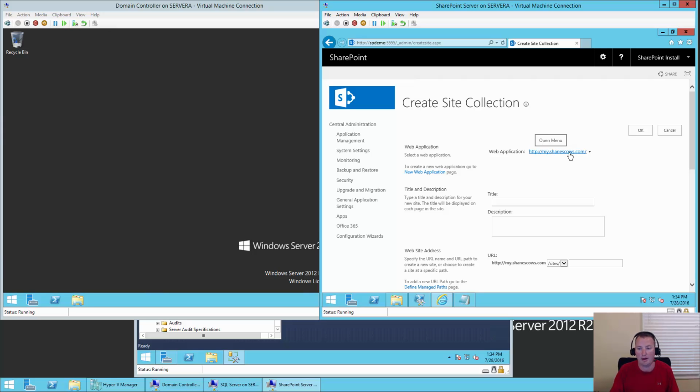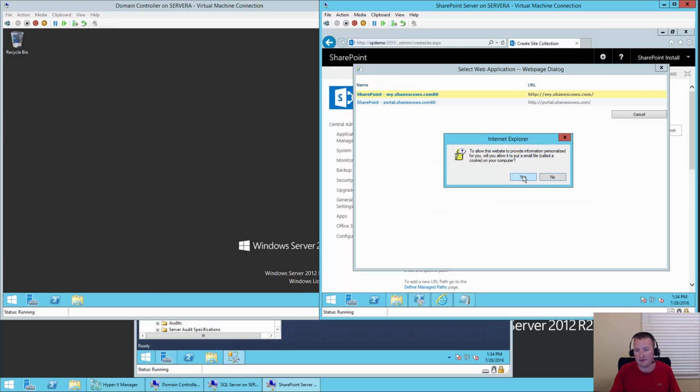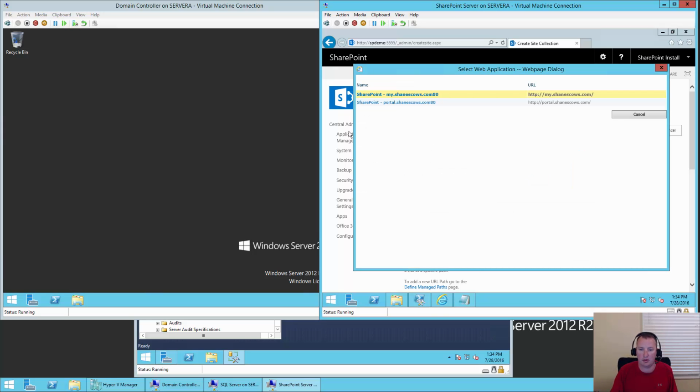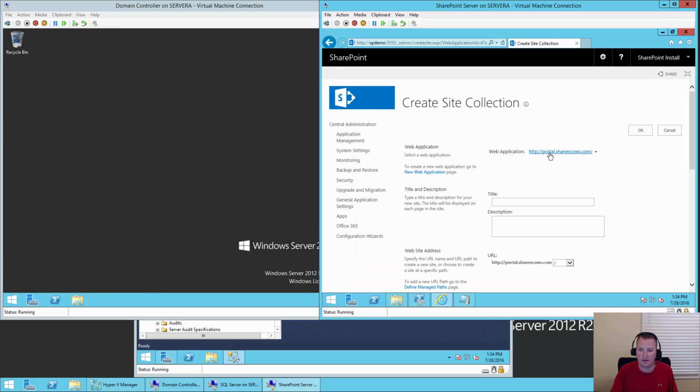We want to create it on the Portal Web App. So I'm going to hit the drop down, change Web App, and then it's going to show me my available web apps. It's going to give me this cute Internet Explorer pop-up, go away. So we'll do Portal. All right, so there's Portal, and we'll just call this Portal. Name it whatever you want.